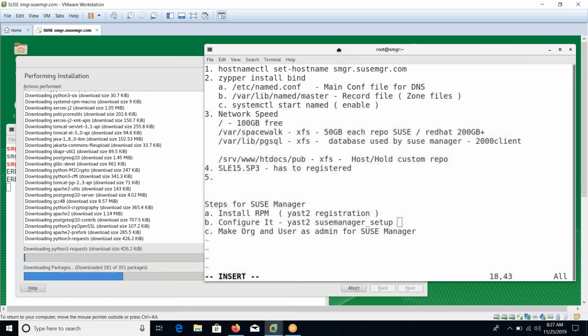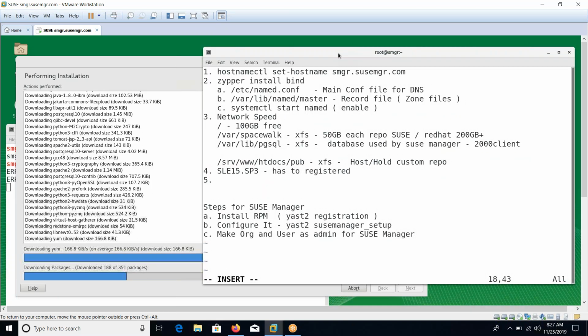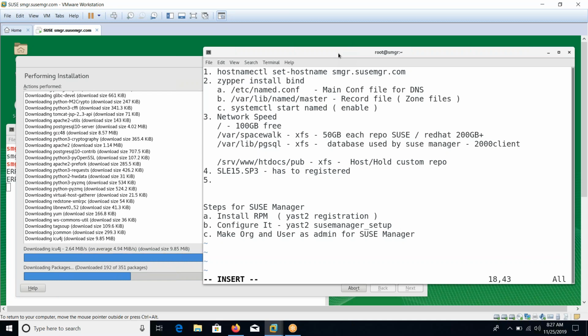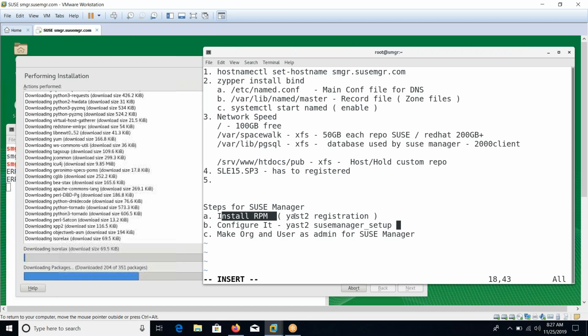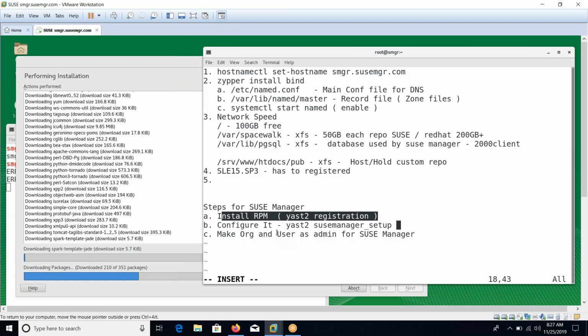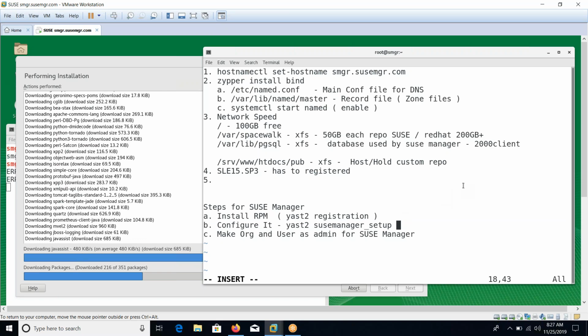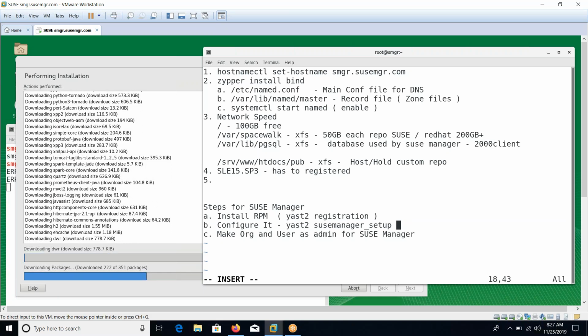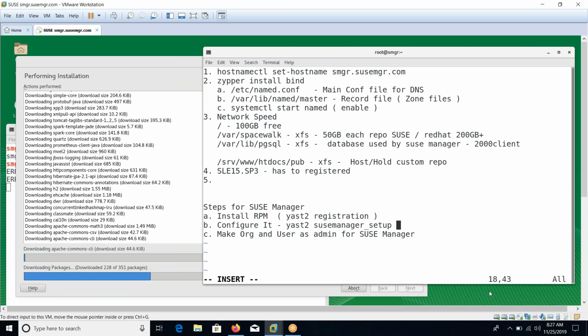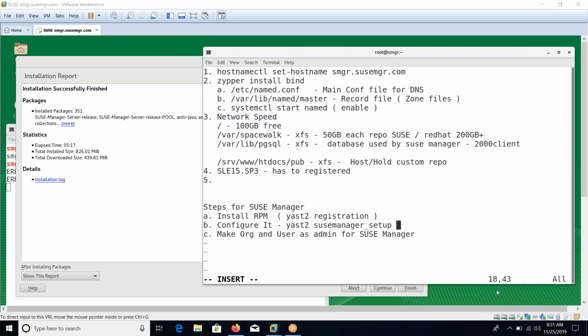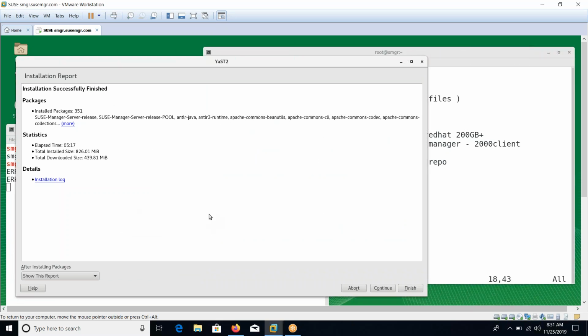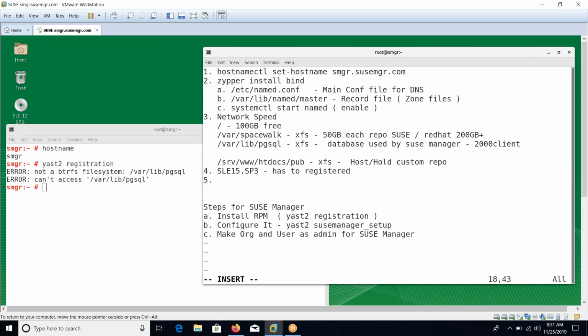SCC is basically the SUSE Customer Center portal from where you can see your purchased subscriptions. Let me pause this because it will take some time to complete this process. I will show you once the steps are finished. Here we can see the downloading is done, and when I click finish, I can see the URL that I can access.